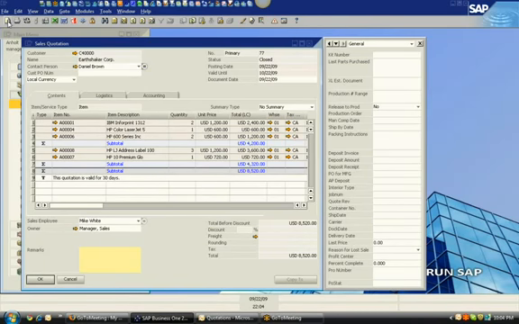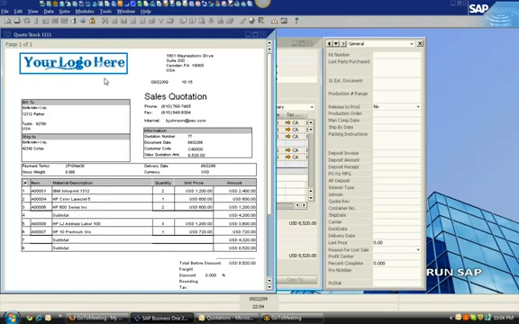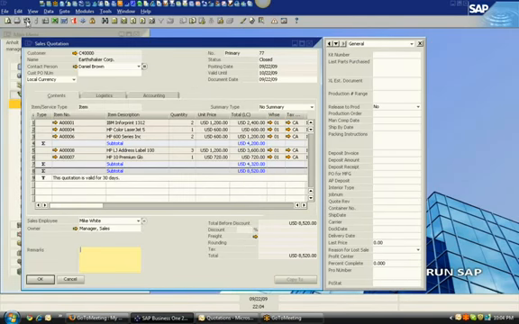The first thing is I have the ability to do a print preview on my screen. And this shows me what my sales quotation might look like if I were to print it out, if I were to email my quote, if I were to fax my quote, that's what it would look like.